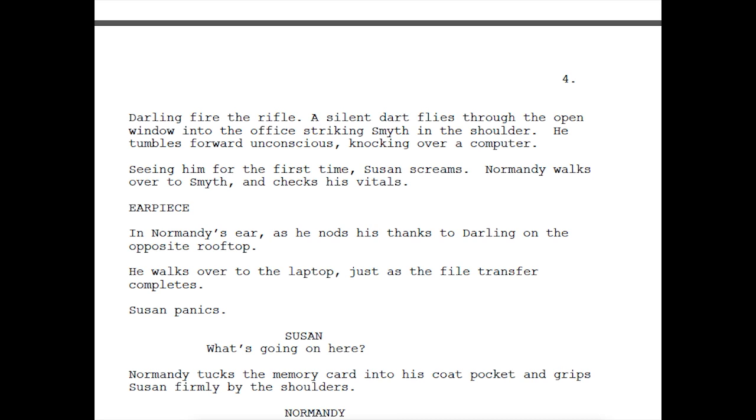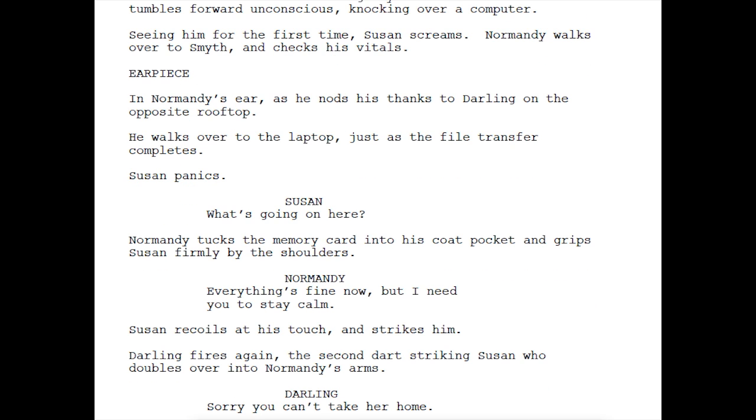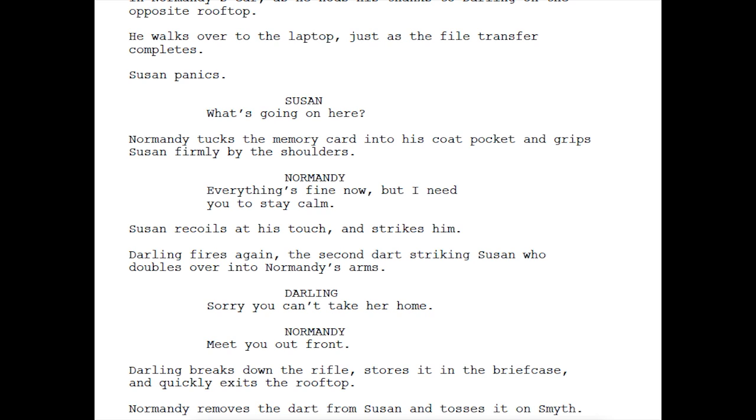Seeing him for the first time, Susan screams. Normandy walks over to Smythe and checks his vitals. Earpiece in Normandy's ear, as he nods his thanks to Darling on the opposite rooftop. He walks over to the laptop just as the file transfer completes. Susan panics. "What's going on here?" Normandy tucks the memory card into his coat pocket and grips Susan firmly by the shoulders. "Everything's fine now, but I need you to stay calm."